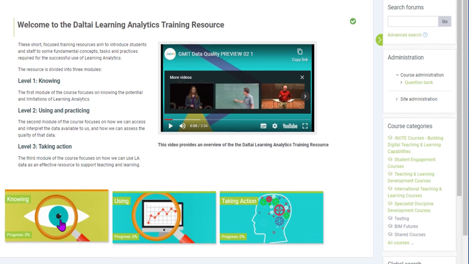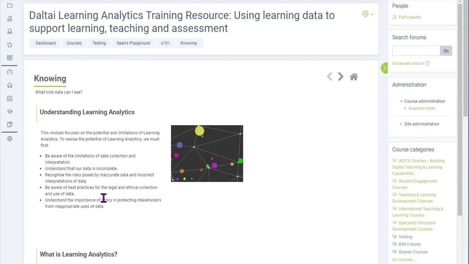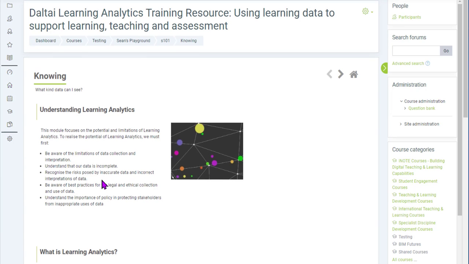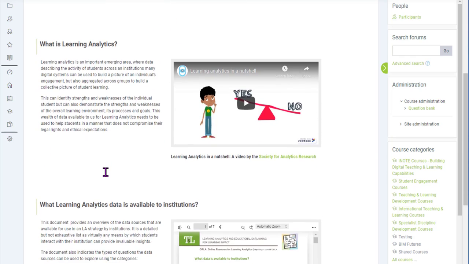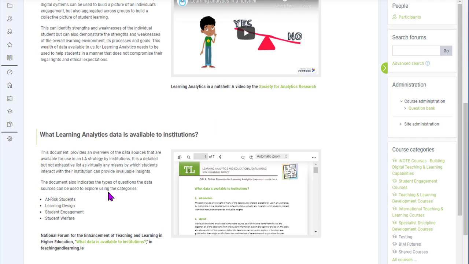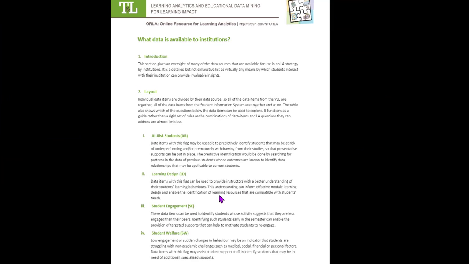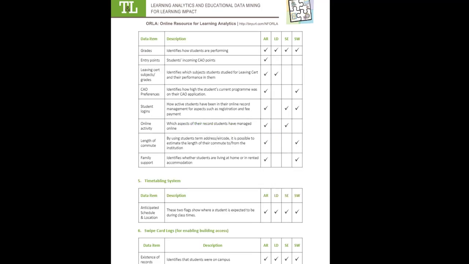Now, the resources here are really concerned with the basics of learning analytics. We have some videos, we have an animation describing the limitations of learning analytics data and what it can and can't do. And we also have some fantastic resources from the National Forum, such as this article, which shows you what data is available to institutions and what kind of questions those data sources can answer.